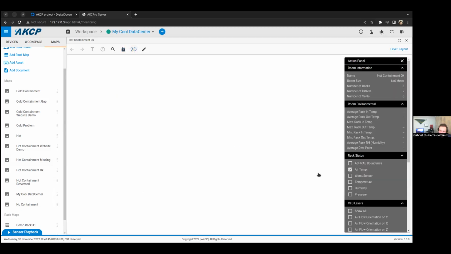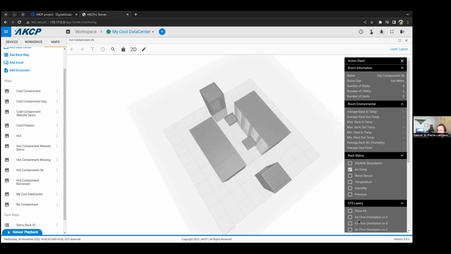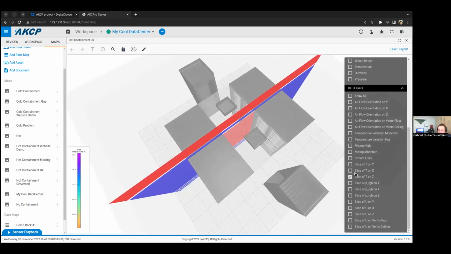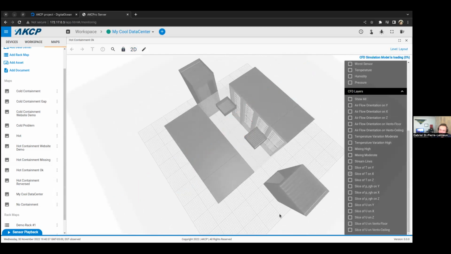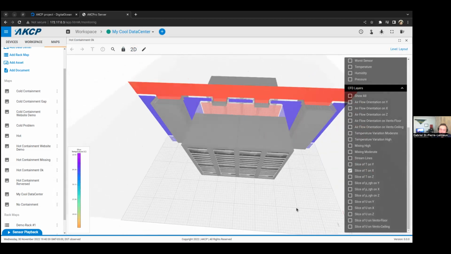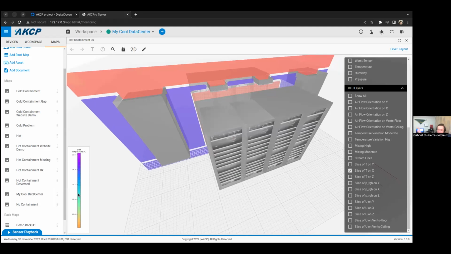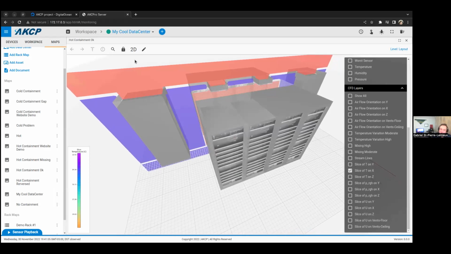Right there. So if we look at the temperature, we will see less interesting things happen. It's black and blue and red because we've got the hottest inside and the coolest outside. So it's really far apart.